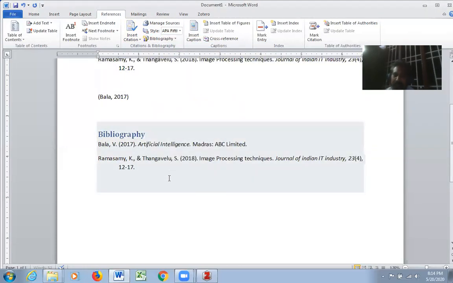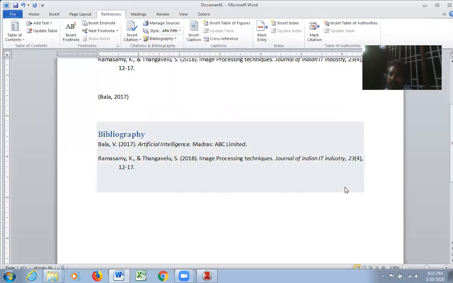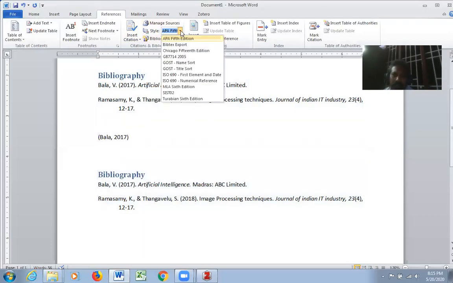So whether it's APA or any of the styles mentioned here, in no time you can go and prepare in-text citation and bibliography. The only thing you need is to enter the particulars about that particular resource, maybe a book or a journal or a conference paper. You need to key in the important factors, and MS Word will help you to generate both in-text citation and list of references for these many styles. Fine. And this is about MS Word.